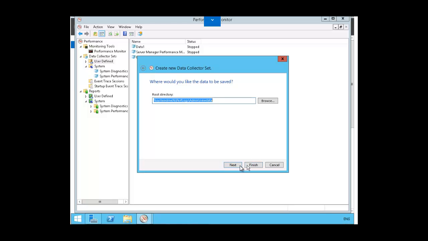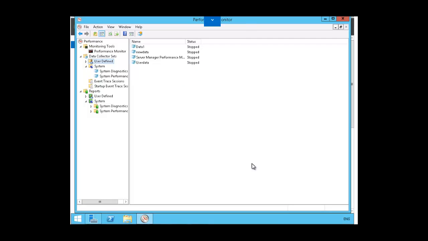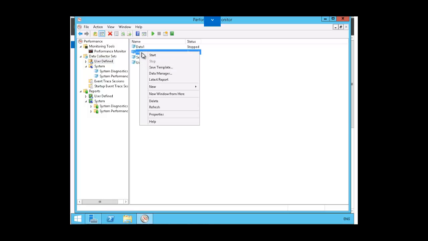We choose where we want to save that data. Click on next, and we can start the data collection set now. We can save it, or we can open the properties to the data collection set. We're going to choose save and close, and click on finish. And we can see that we have the new data collection set here. So we want to right click on it and click on start.